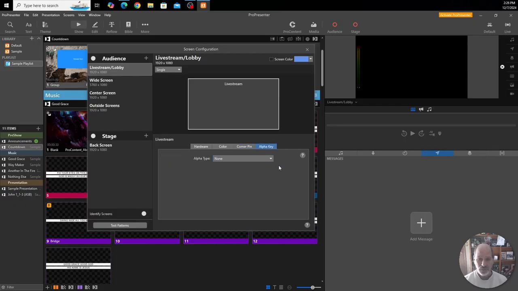And alpha key we'll talk about in another, more advanced video. This lets you set up the information that you're sending to your live stream device, our ATEM Blackmagic in this case. We send an alpha key so that it knows what to show and what to hide, and that's how it can show all of our graphics on our live stream. But I'll talk about that in a future video. All right, and that's it for setting up the screens.